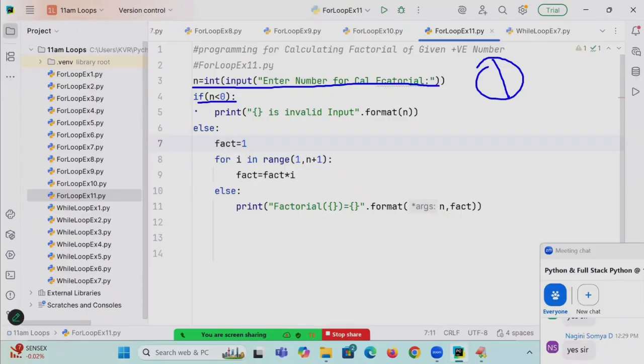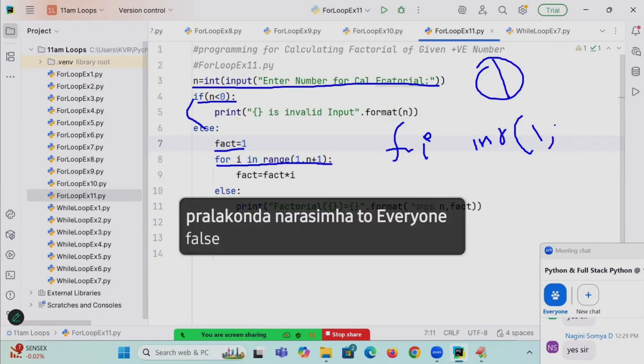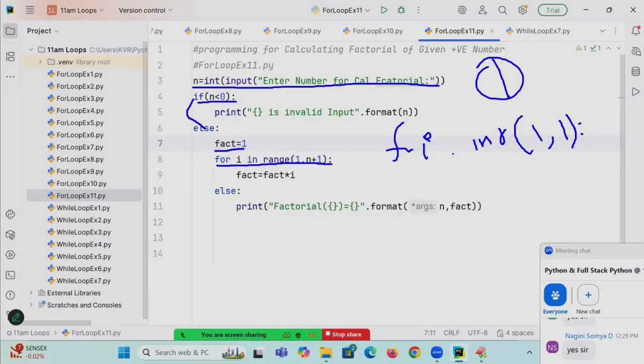True or false? False. Coming to where? Else. What is the fact? 1. What is the for loop here? For i in range of 1 comma 0 plus 1, that is 1. What is the value of the for loop? 1 means what? Stop. It stops. 0 na? 0 in.